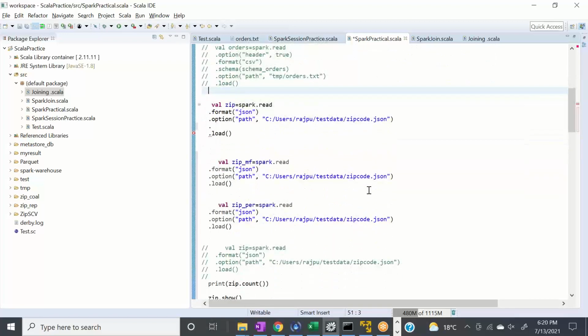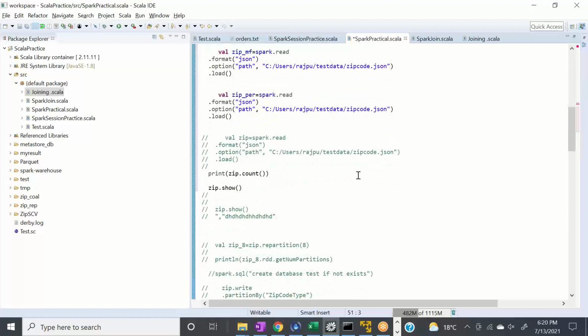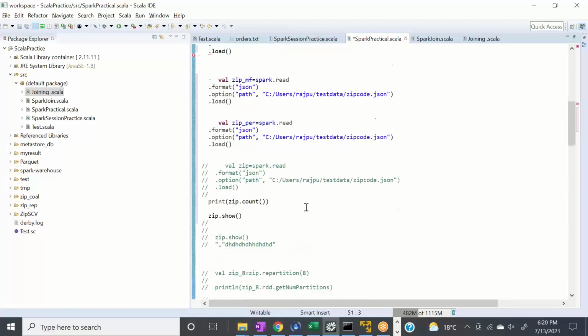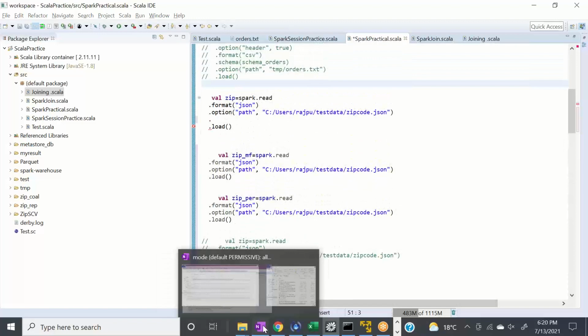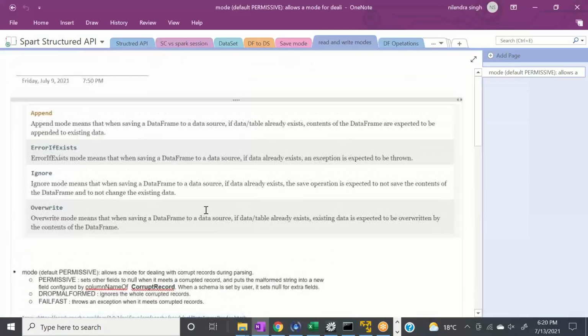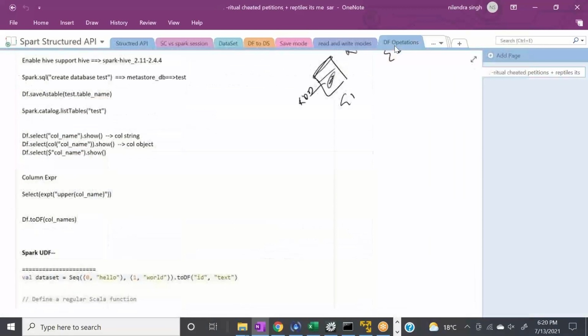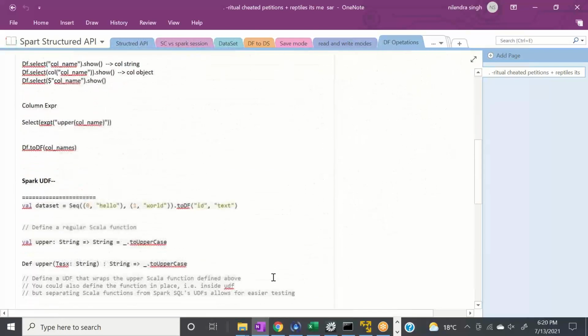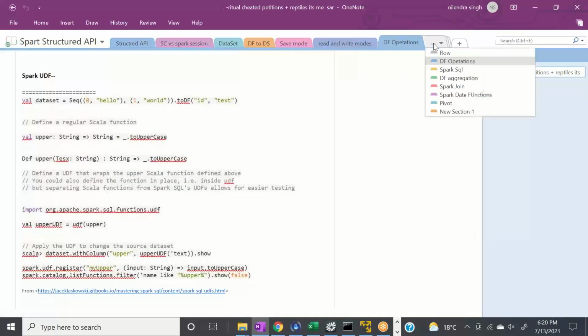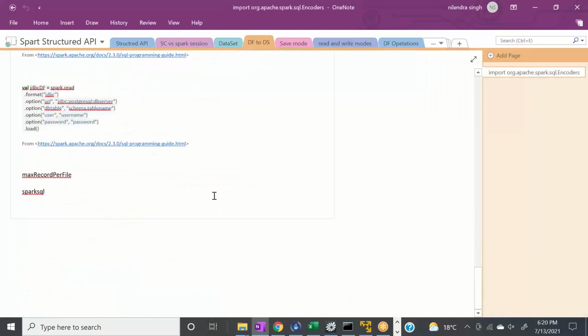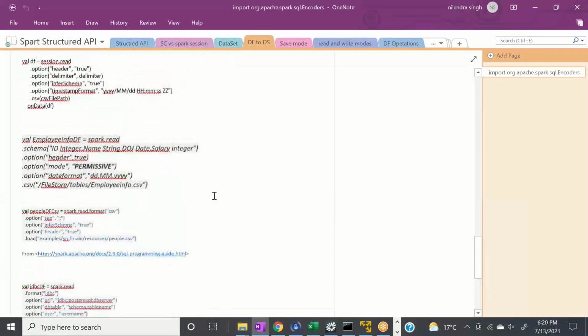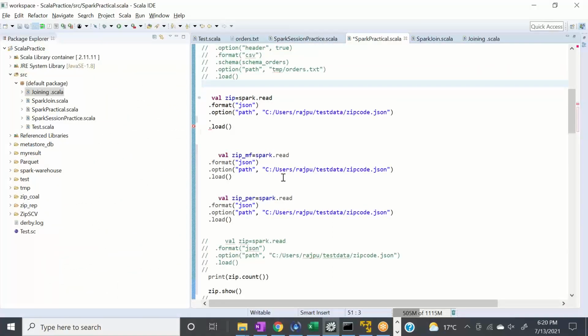What was the option, guys? Okay, let's do one thing here. Save mode is good. DF operations. Yeah, so option mode. Okay, dot guys.